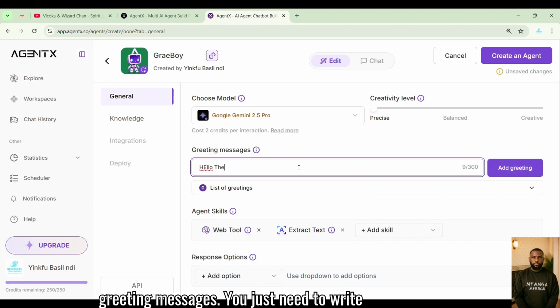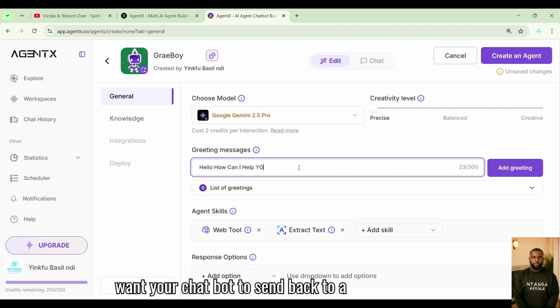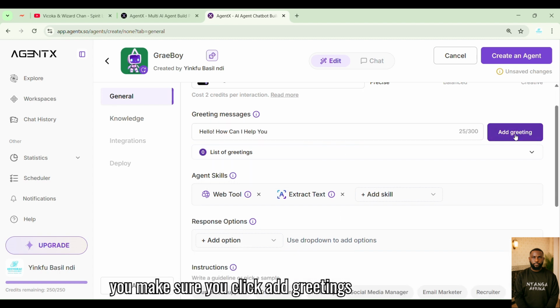We have greeting messages. You just need to write a message you want your chatbot to tell when your customers, your clients come in, your chatbot should greet them, right? So what message do you want your chatbot to send back to a client? You can write anything there. I'm just going to say, hello, how can I help you? Make sure you click add greetings after writing it, yeah?